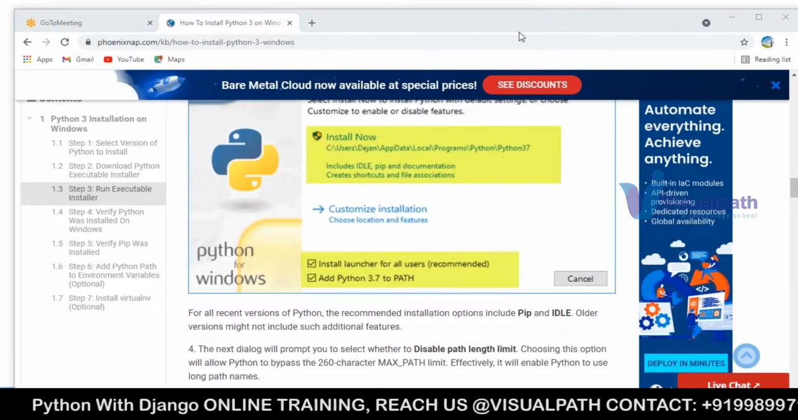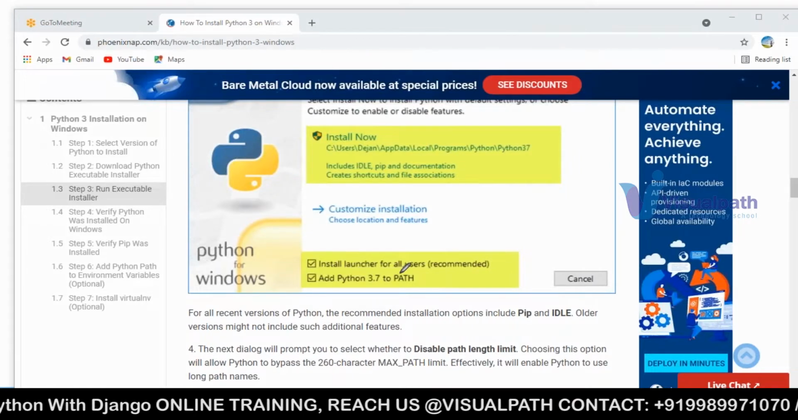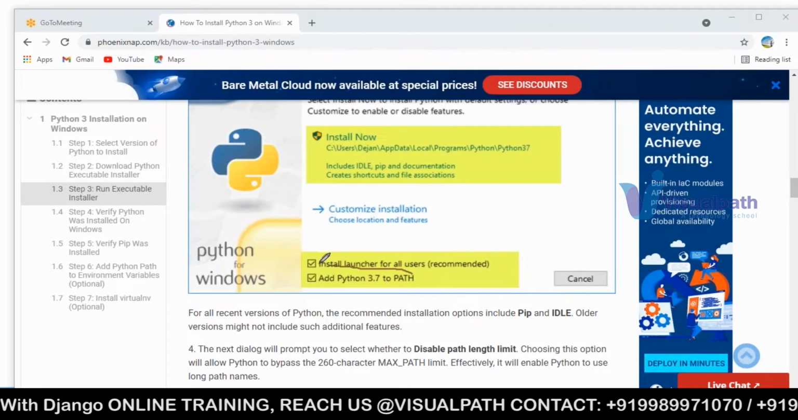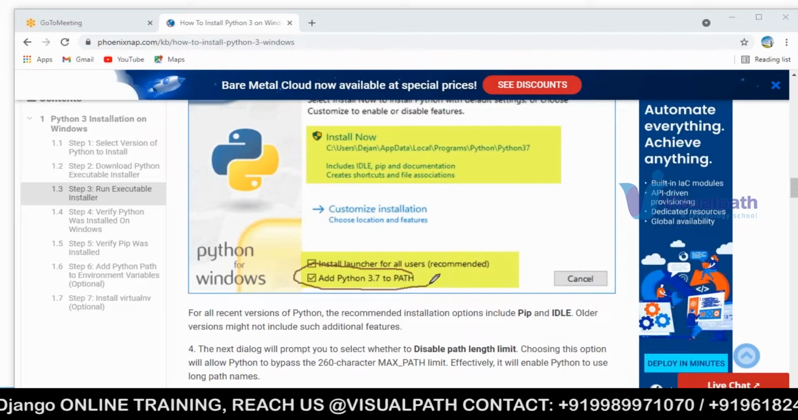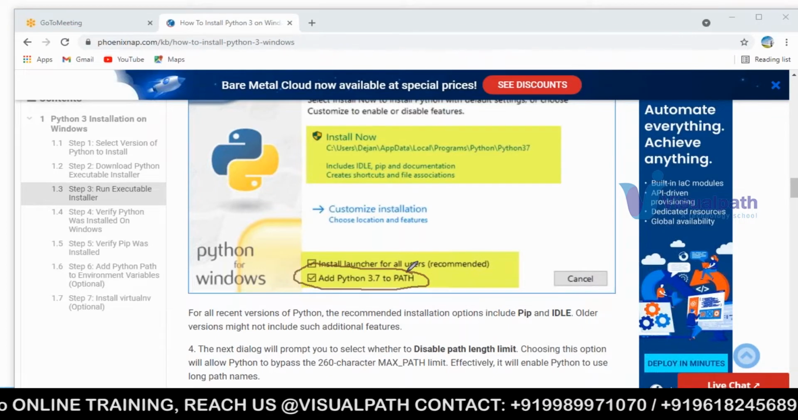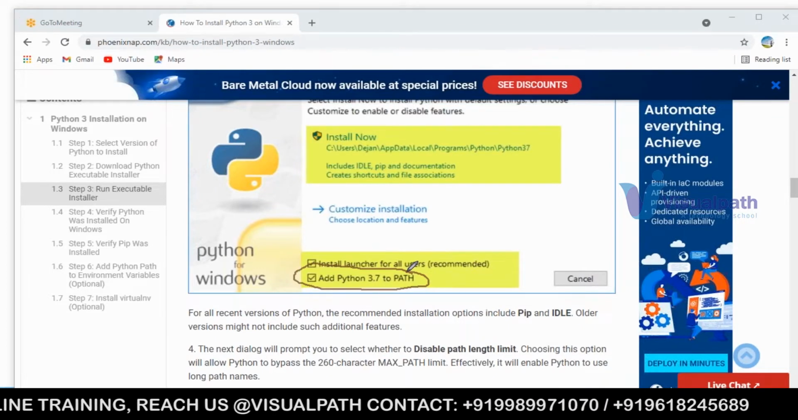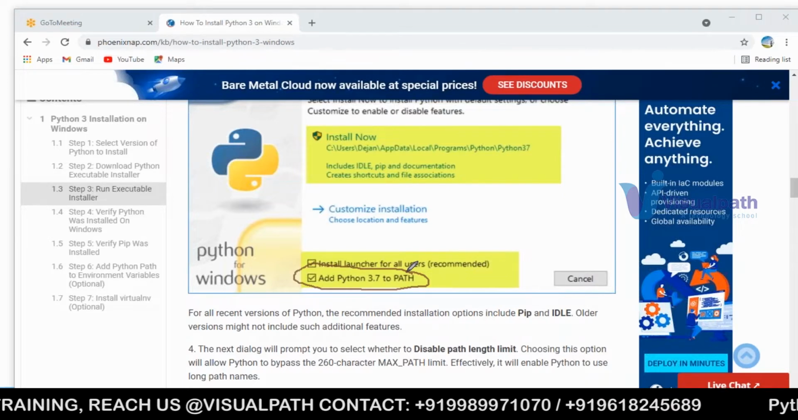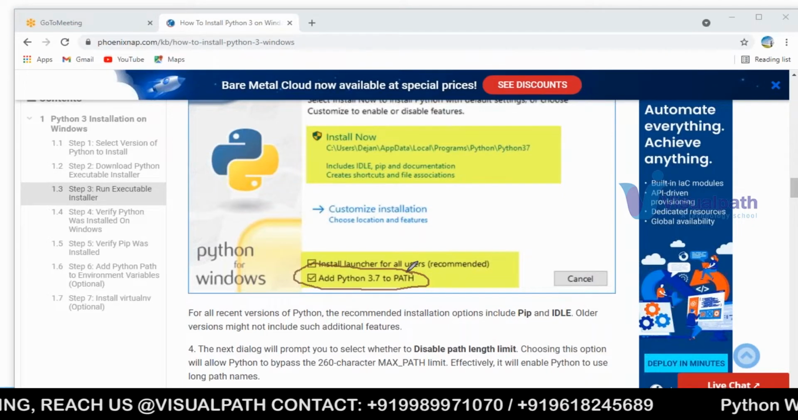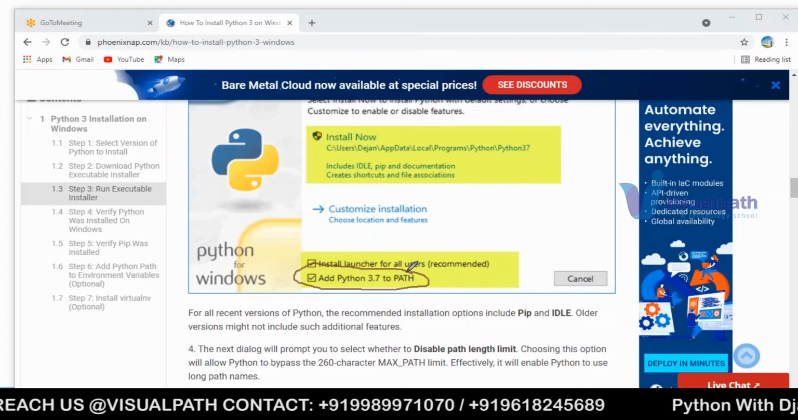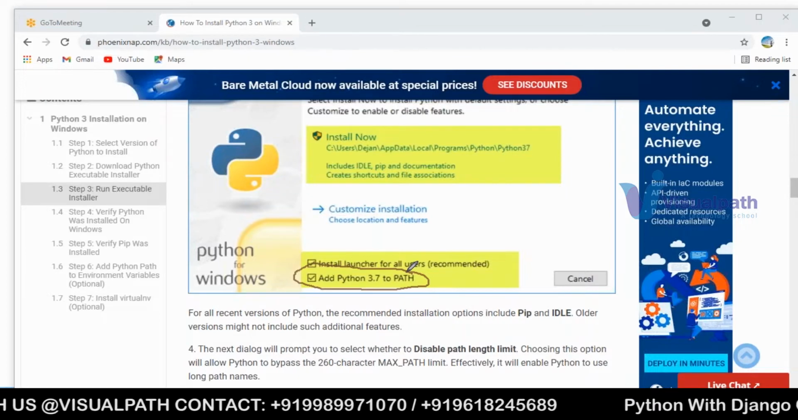Okay, you need to click at least this: add Python 3.9 to path. You need to click this checkbox. So this is what you are missing. Okay, okay. Got it? We'll check it maybe.